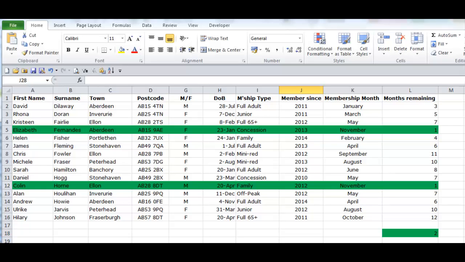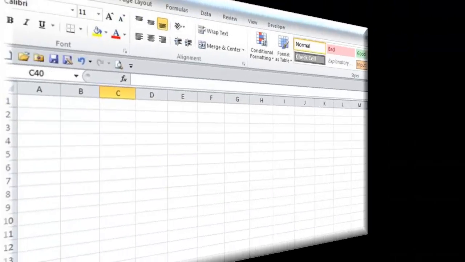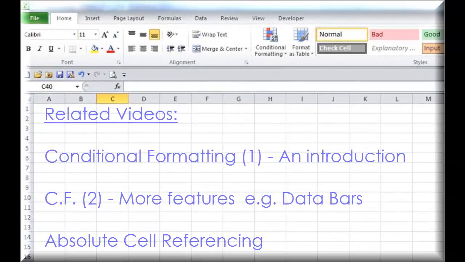So as you've seen, lots of options available to conditionally format parts of your worksheet based on the contents of one cell. I'm sure the examples we've looked at here will be enough to show you what's possible. And finally, remember there are other videos that support this one, and here they are.